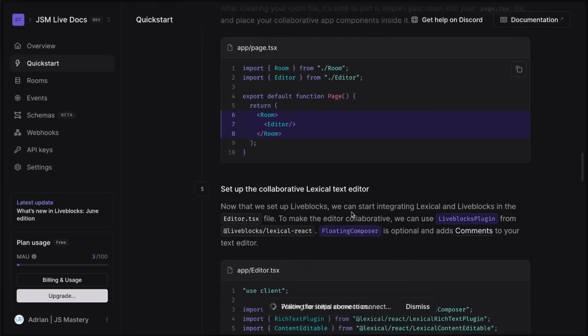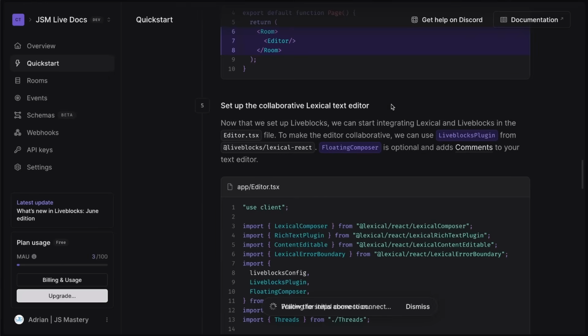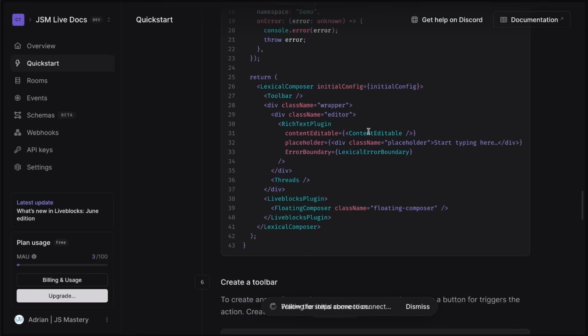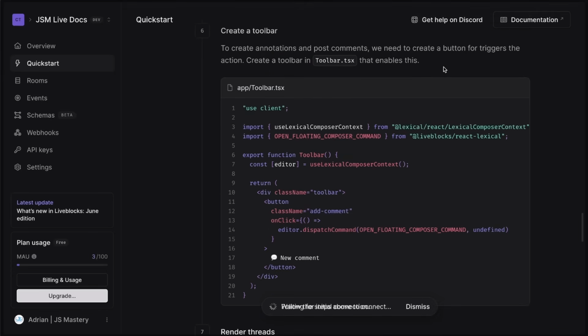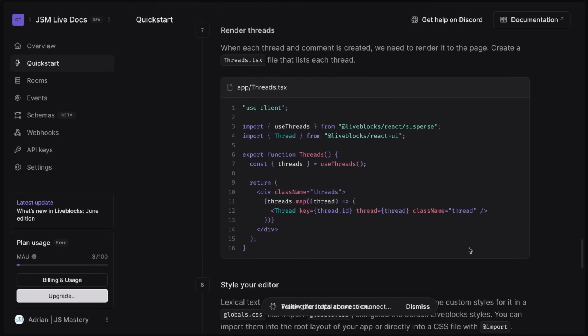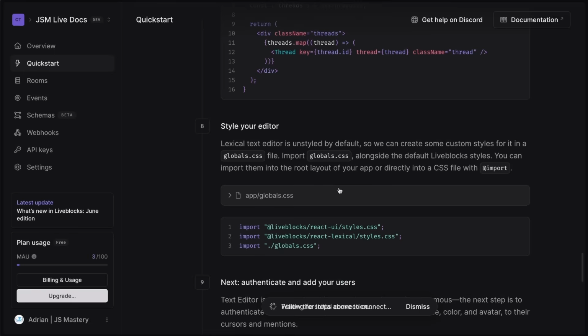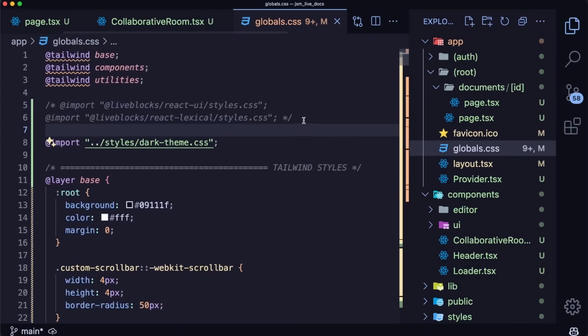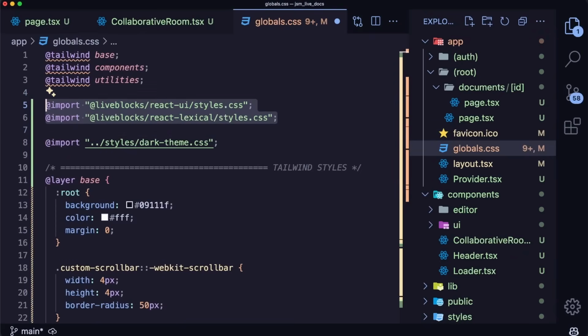Next, it says add the Liveblocks room to your page. Okay, we have done that. And set up the collaborative Lexical text editor. We have done that using the JSM editor package, which is very similar to what they have here. We already have the toolbar in our editor, so I'll skip this. Next, we have render threads. We'll add this later on once we add the comments. And then after that, we have style the editor. And this is where those two lines come in handy. So remember, back in the globals.css, before we had them commented out, but now we don't have to do that anymore because we have successfully installed the Liveblocks package.